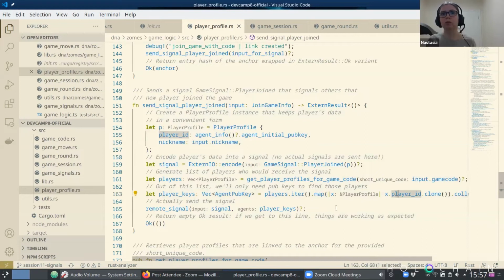After we got this list of player keys, we can actually send the signal. In order to do this, we use an HDK provided function called remote signal. It would send the signal with the data provided here to all the players identified by those pub keys in the vector. Once we send the signal and unpack its result by using this question mark, meaning that if this action fails, then this result would bubble up through this function to here and further on, we just return an empty OK result because there is nothing else for us to return. And that's how we send signals, basically.